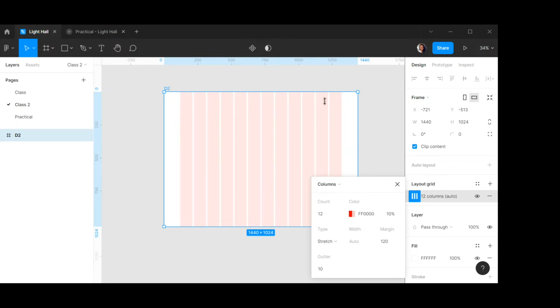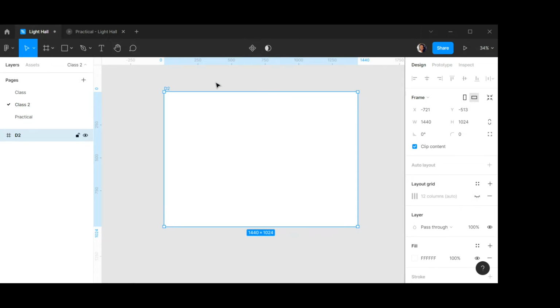So if you've done your grid, the count is 12, the margin is 120, and the gutter is 10. If you've done it, just put done in the comment section so that I would know. Okay, done. That's very good. Now that we have the grid in place, I'm just going to turn it off.